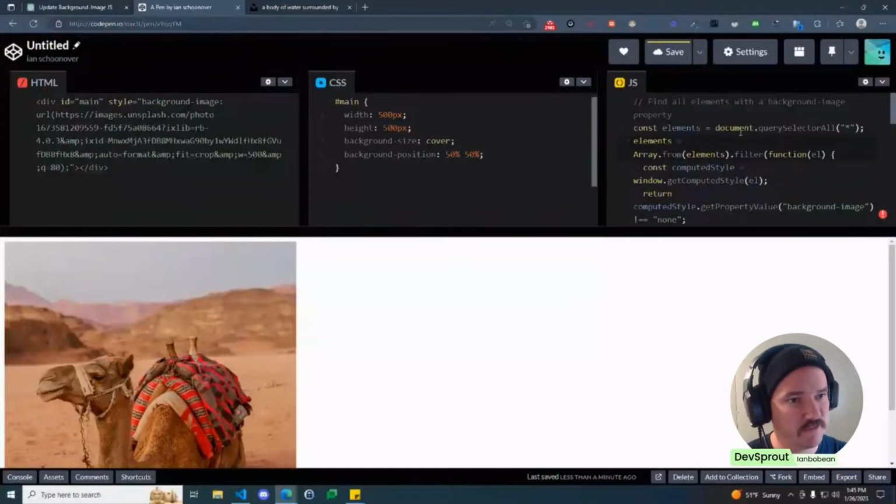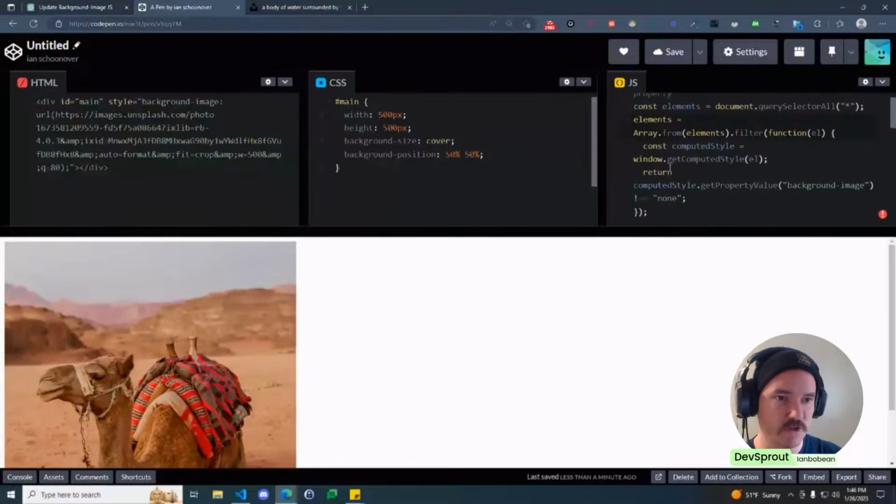All right, so elements is equal to document.querySelectorAll. It's just getting all elements on the page. And then it's saying create an array from elements, because querySelectorAll, if you remember from earlier, returns a node list, right? A list of nodes. So we want to create an array from that node list. That way we can use the dot filter method on it. And for each element in the array, so each DOM element, we're going to assign a variable computedStyle to the window.getComputedStyle method, passing in the DOM element to get its computed style.